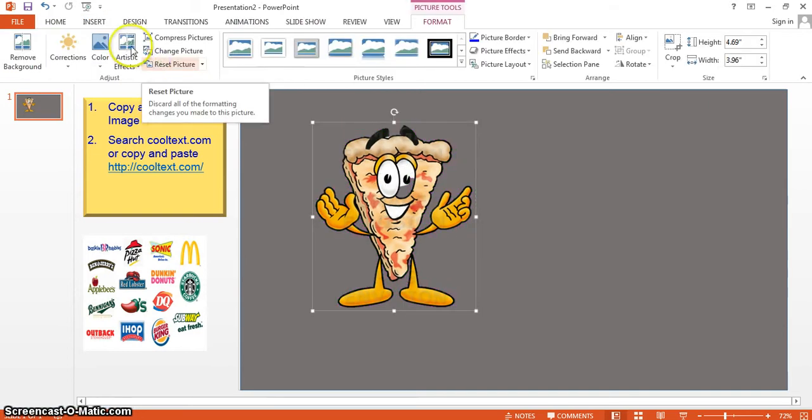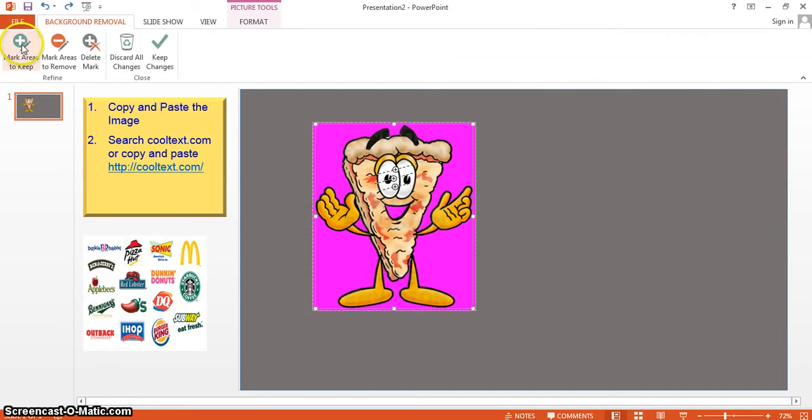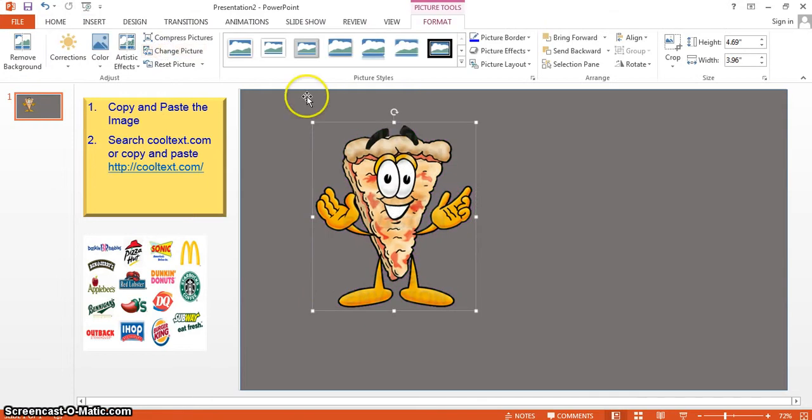And you do the same thing. Oops, that still didn't work. Mark areas to keep. And you can use the same thing for the mark areas to remove. Okay, there.